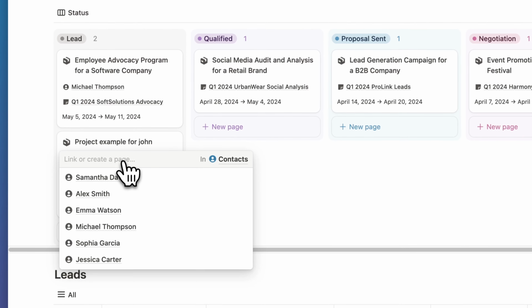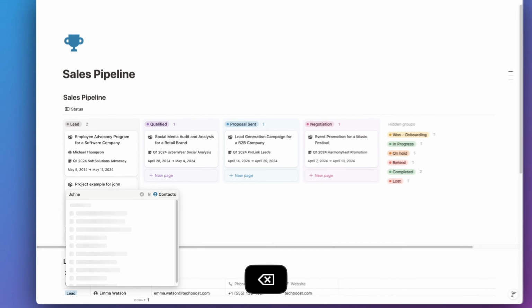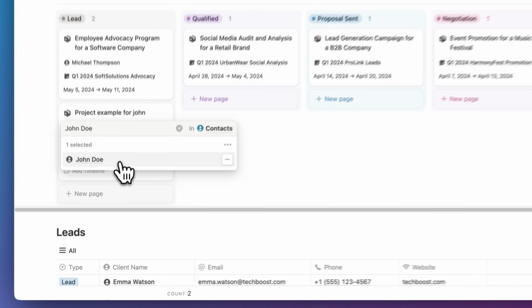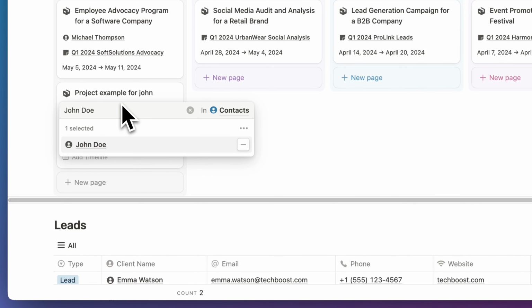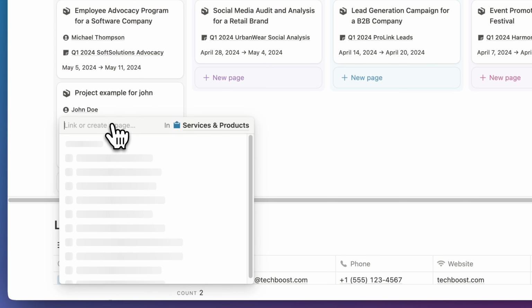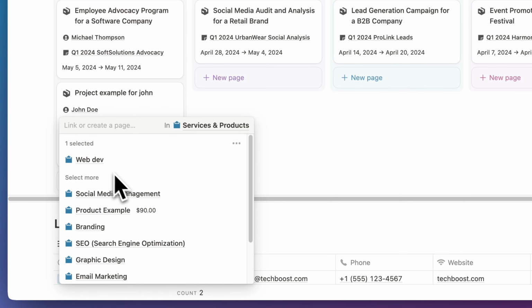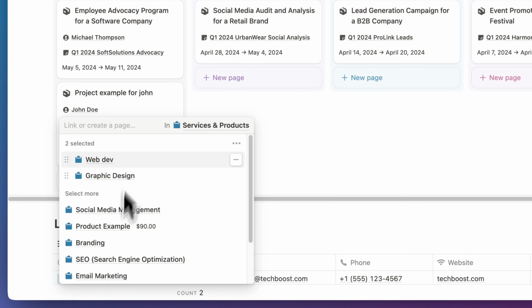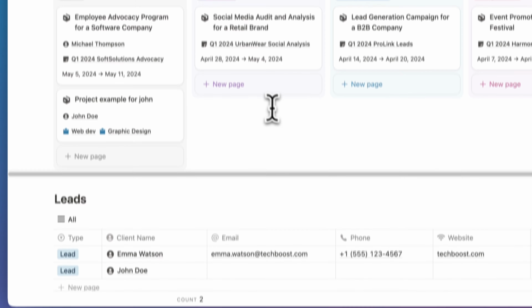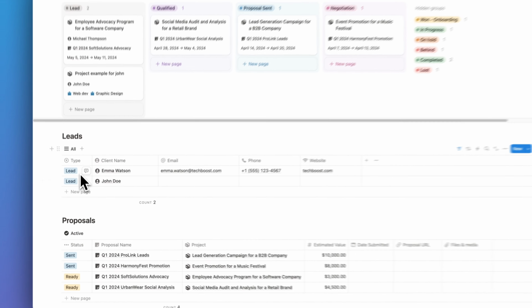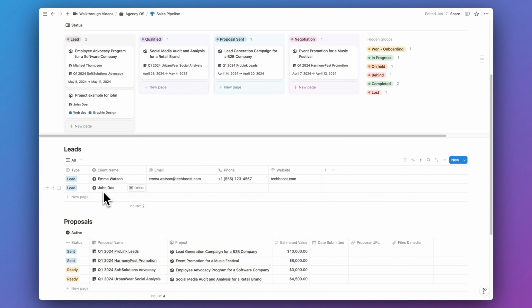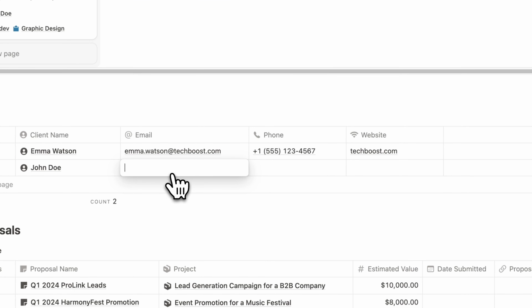So let's add the client. We will create a new client into the contacts database. Let's add services that this client is interested in. Let's say web development and graphic design. And let's close it. So as you can see here, we have a new contact added to the leads tracker database, John Doe.